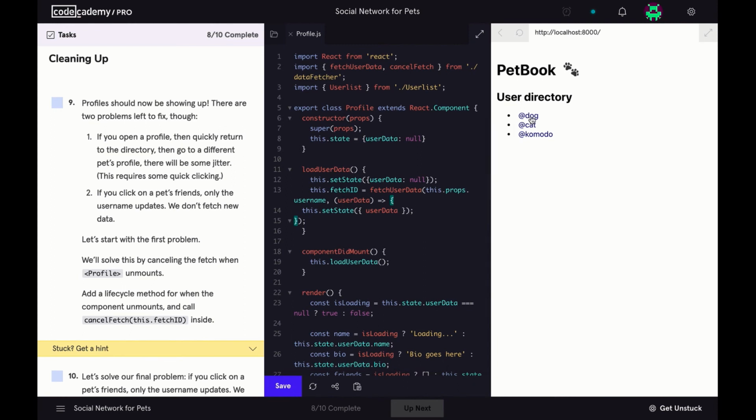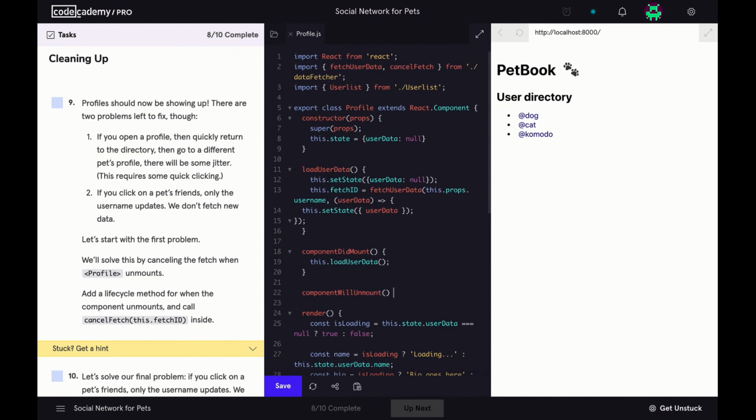Instead, what we can do, though, is when we open up a profile, if we're going to click away from it, then even if this fetch user data function has not finished yet, we can cancel it. And how we do that is when we unmount the component, we're going to run cancelFetch. So let's do that. So now, even as we click through these profiles, we are not going to have to wait for all of those different calls to finish up.